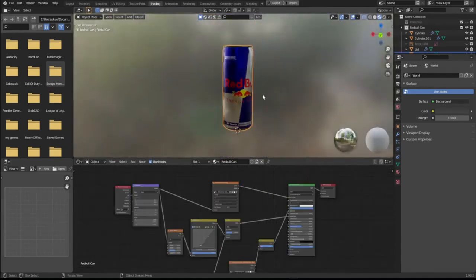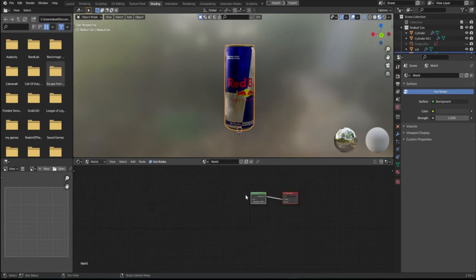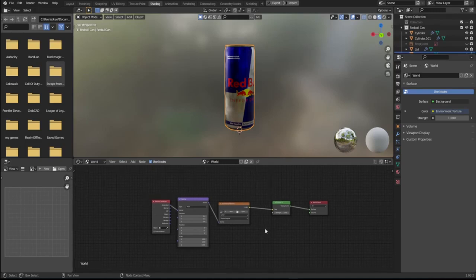Okay, final thing we can do here is add in an HDRI to our scene, and that's basically going to give us real world lighting. So come over here to the world tab. You can click on the background, hit Ctrl T, and that's going to load up this environment texture for you. And from there you can just open up the environment texture Photo Studio 1, and that'll change the entire lighting of the scene.